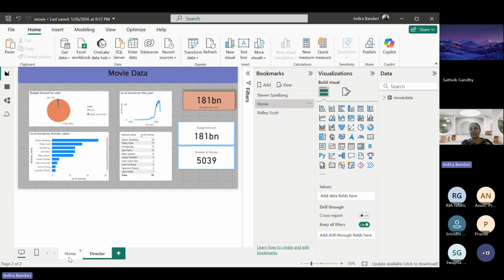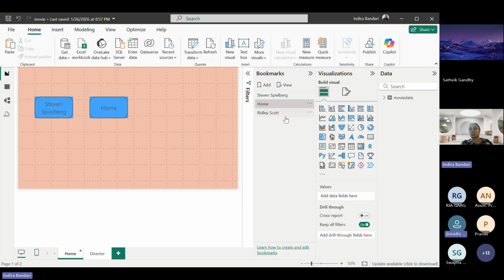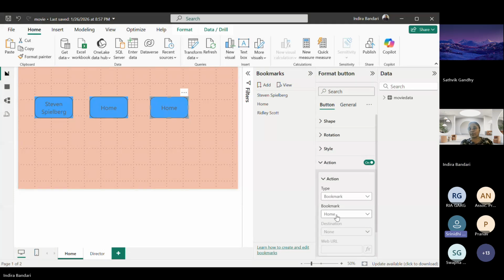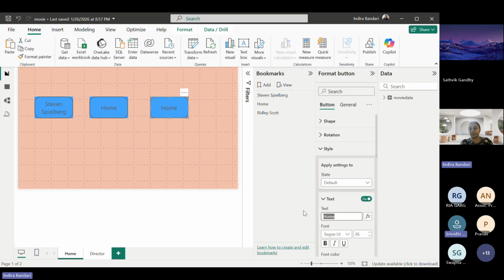So similarly, I'll try and create the Ridley Scott. So what will happen is, I will go here, Control C, Control V, again same thing, go into action, bookmark is Ridley Scott, and text is Ridley Scott instead of home. I can't remember whether it's single T or double T. Yeah, double T. Okay, so that's how you can create bookmarks.